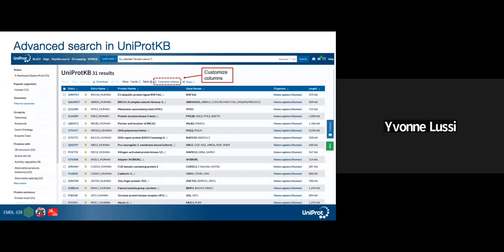By searching for breast cancer, you will then be presented with a list of proteins that have been annotated as having a direct involvement in breast cancer. Here we get 31 proteins involved in breast cancer. To help choose the protein you are interested in, you can edit the columns in the results table by clicking on the Customize Columns icon on the top of the results page.